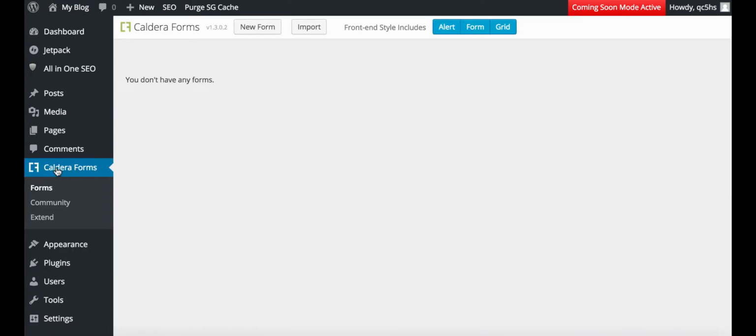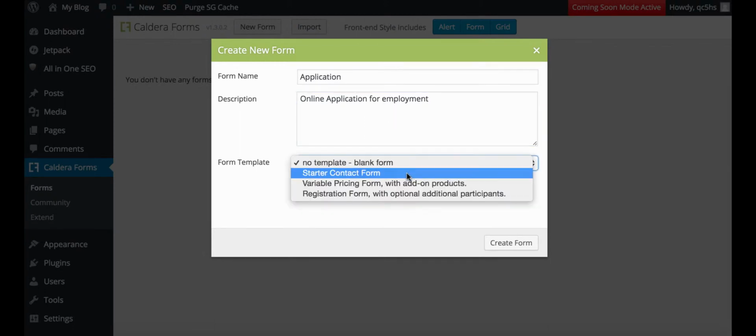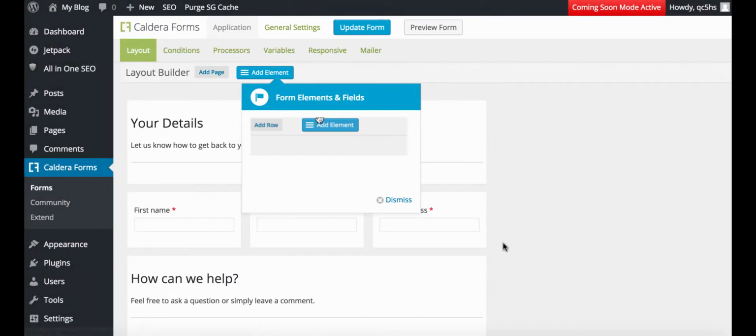So you click on Caldera Forms here off in the left, and then from there you want a new form. And then here you can name it whatever you want. So I named it Application. Online application for employment. Starter contact form is what I used. Create form. And so what it does, and it's showing you here, is you take that element if you want to add elements, and you just take this and you drag it down. So that's super easy to use.